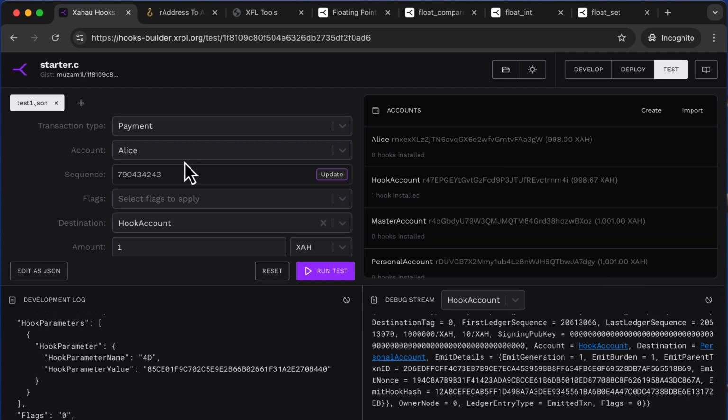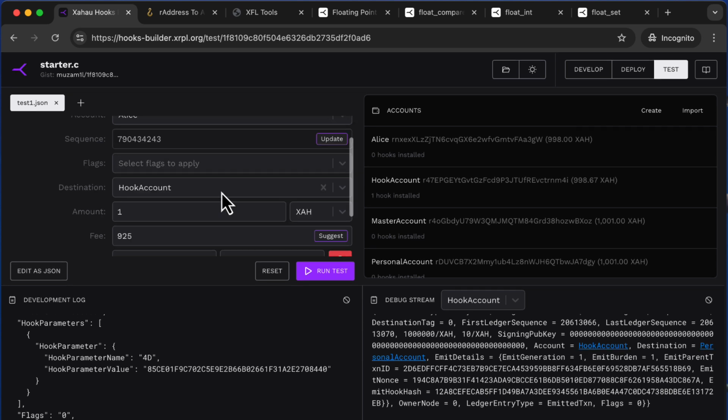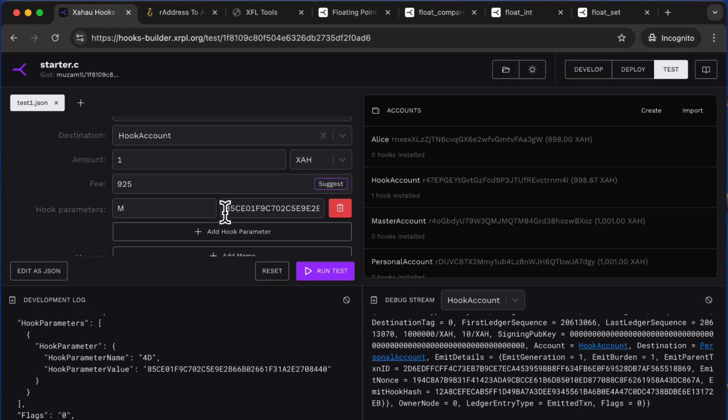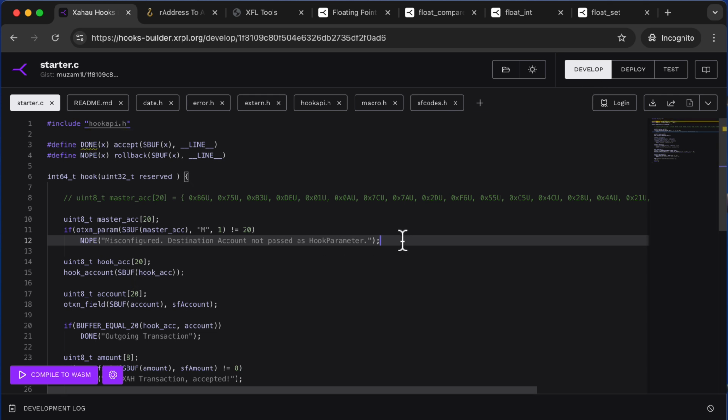What else can we do? Let's also pass the amount as a hook parameter. Let's call the key A, and the value should be less than or equal to the amount you are sending to the hook account, else the transaction should fail. That would be interesting. If you send 2 Xahau, you can enter a number less than or equal to 2, and that amount gets transferred to the account specified here. That's nice.